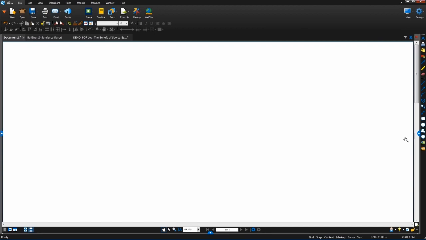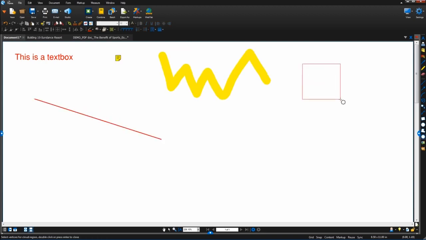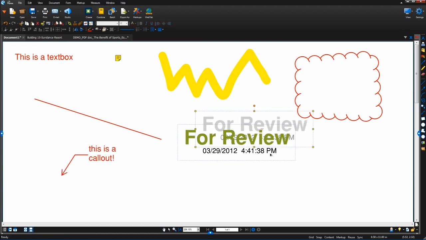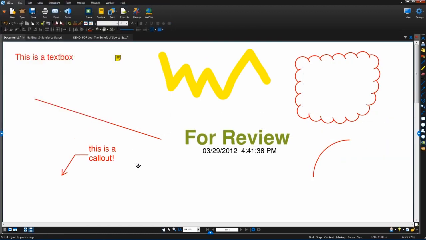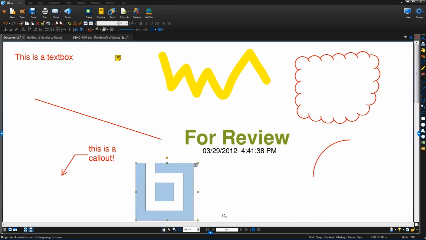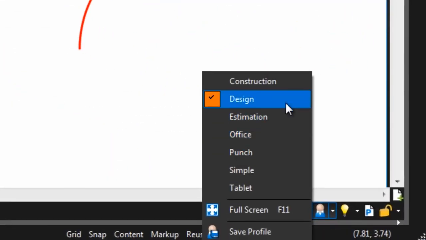Bluebeam Revu provides an extensive list of markup tools, including text, notes, highlighters, lines, clouds, callouts, stamps, arcs, curves, and images to add to your PDF. In this video, I'll go over how to add each of these tools to your PDF. I'll be working in the design profile.